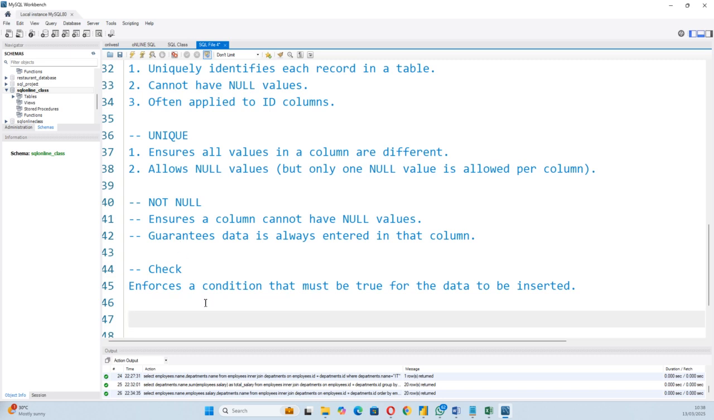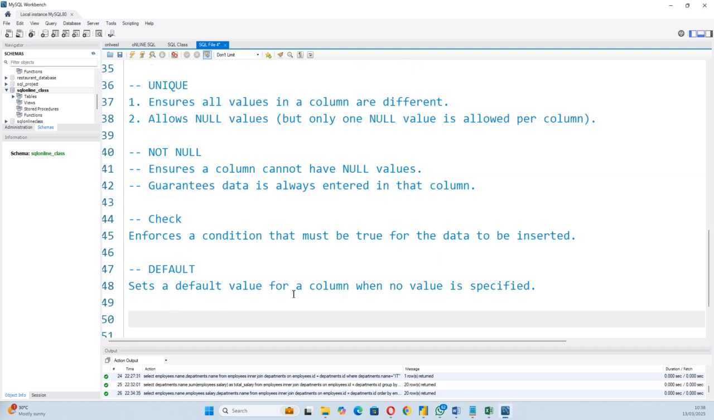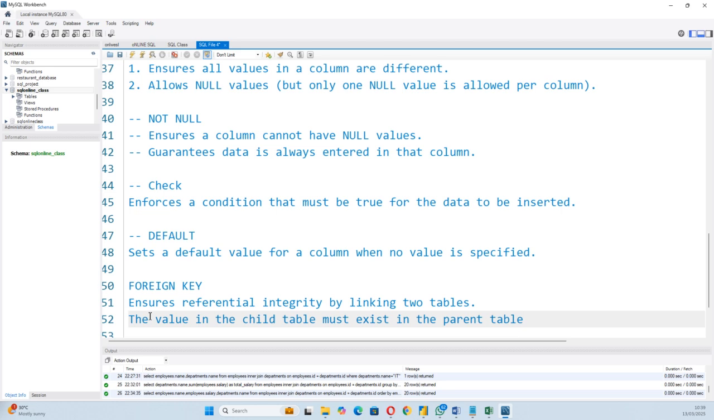Next, we have check. Check enforces a condition that must be true for the data to be inserted. That is check. We have default. Default sets a default value for a column when no value is specified. So if you add a default to a particular column and there is nothing inside that column, it will return the default value.